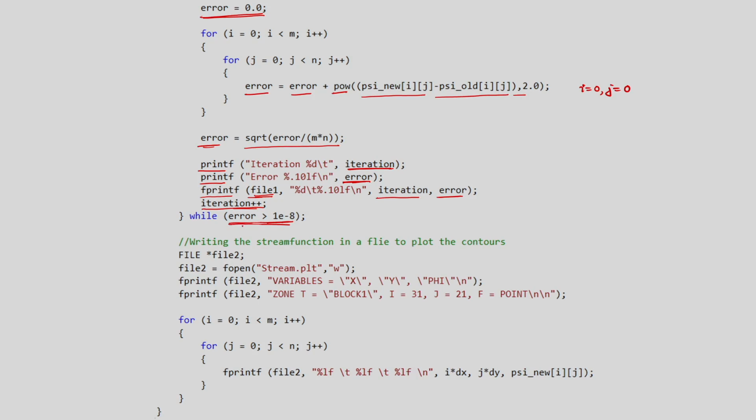So, this loop will continue until this condition is satisfied. Okay. So, this is the convergence criteria, and the error we have calculated, you can see, using this way. So, to plot the stream function, you need to write in a specified format.